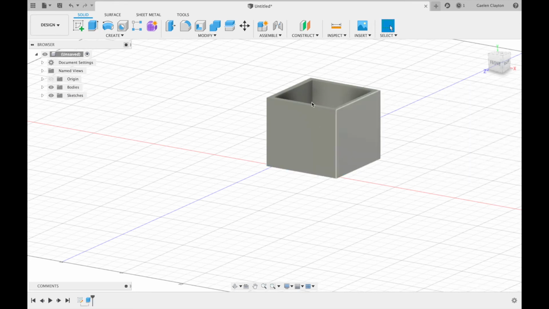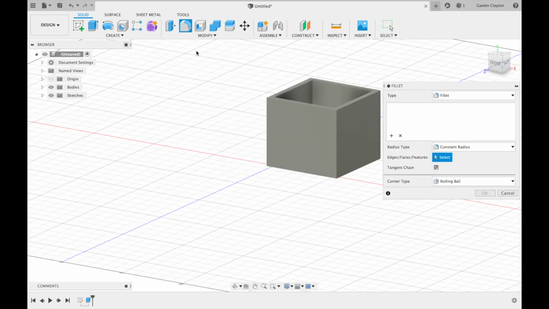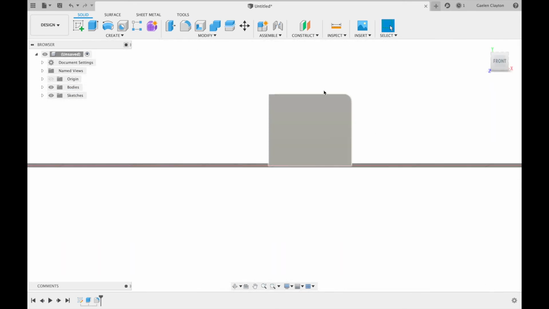The Modify menu, right here, is used to make changes to shapes that already exist. For example, the Fillet tool right here can be used to curve edges to make it look nicer. The Assemble menu, right here, is used to show interactions between two or more objects.